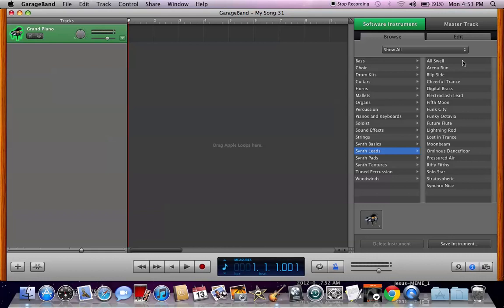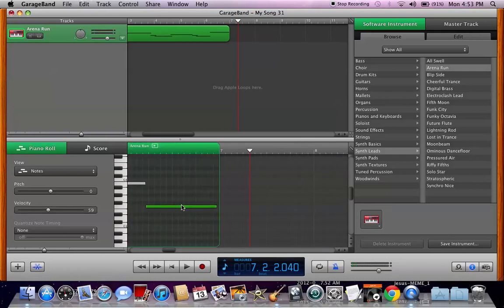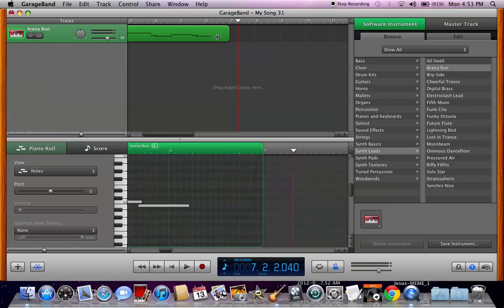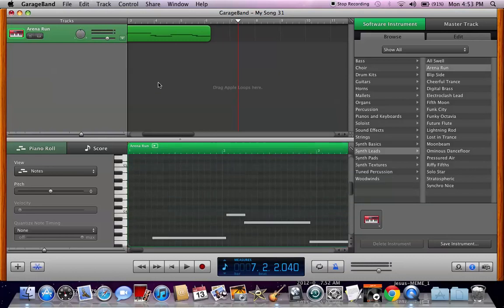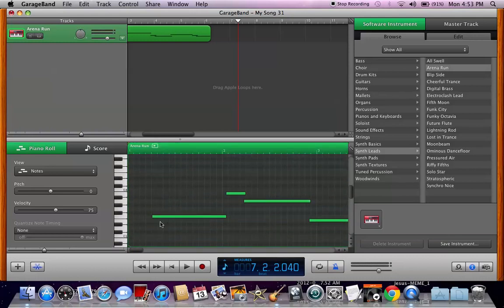So do a synth lead, arena run, just make something kind of stupid. I'm even going to take out that final little bing because I didn't like it. Okay, we have something here that you might want to be your lead. You might just want it to be the little background track. But let's see what that sounds like.